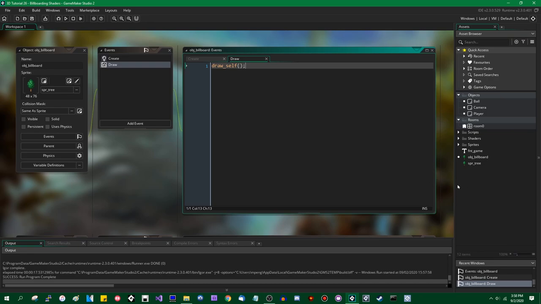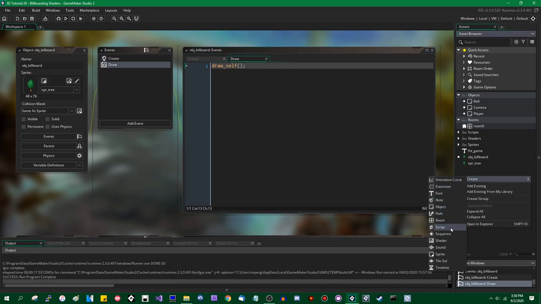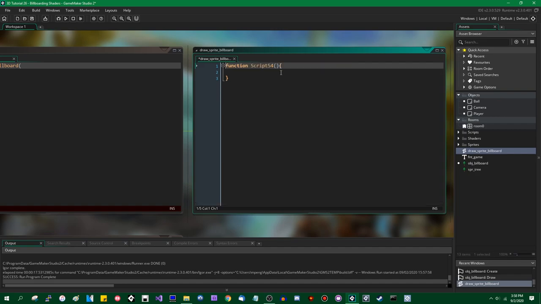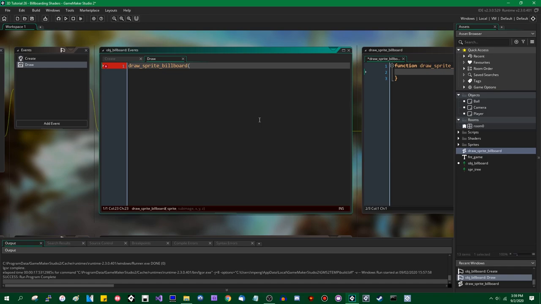So let's, I'm going to make this its own function. Let's make a function, draw sprite billboard. And we can call that. Let's make up some arguments for it. It can take the arguments sprite index, image index, and I'll give it an x, a y, and a z, so that it more or less mirrors the built-in draw sprite functions. And we can pass it the arguments.